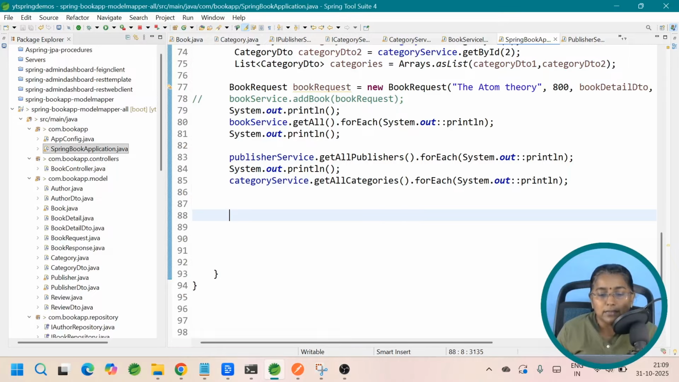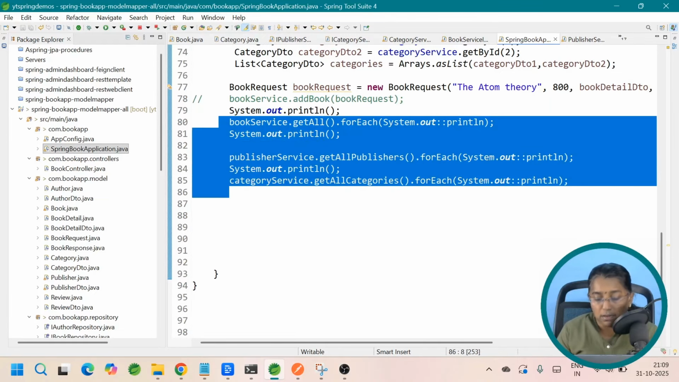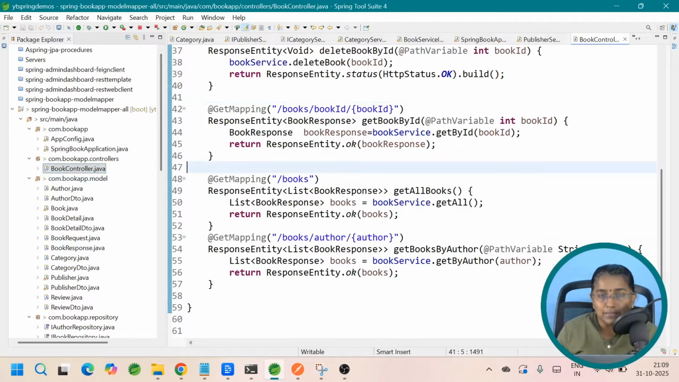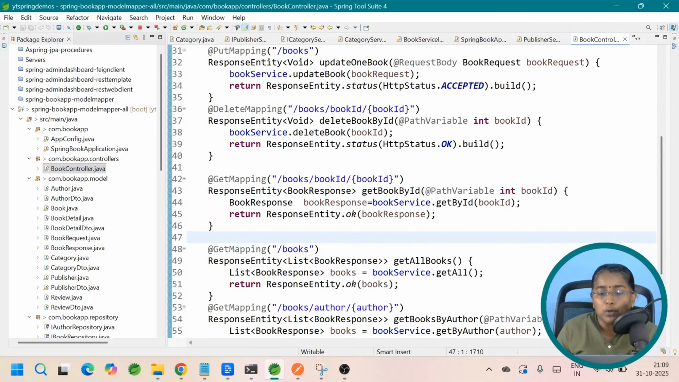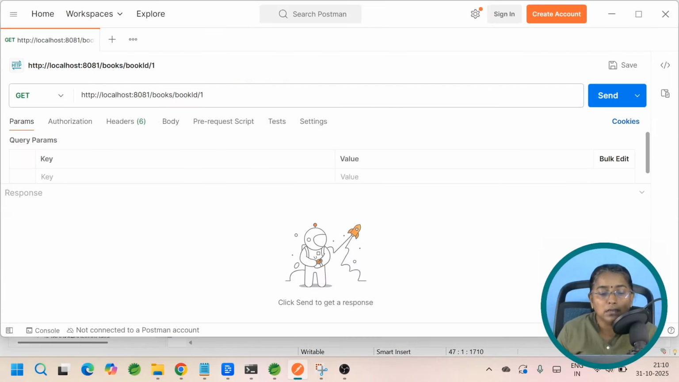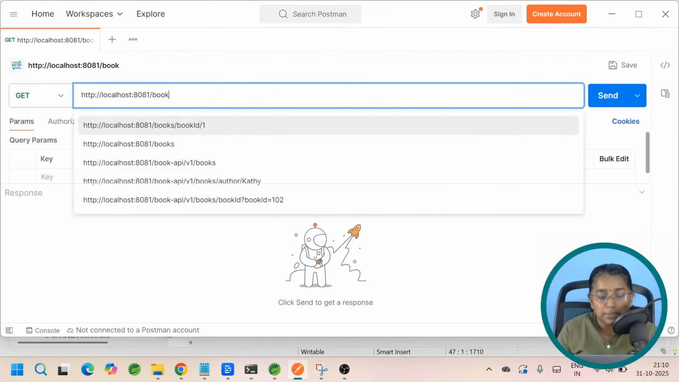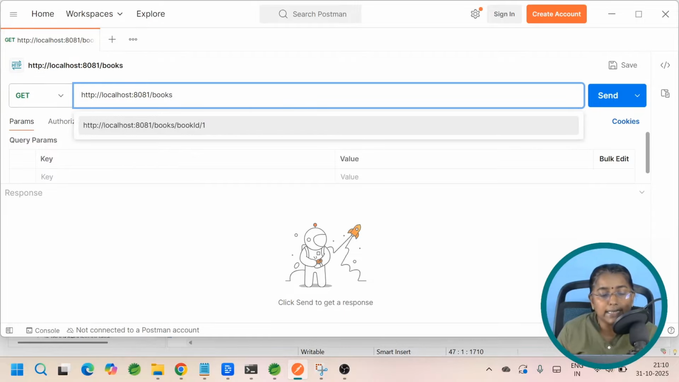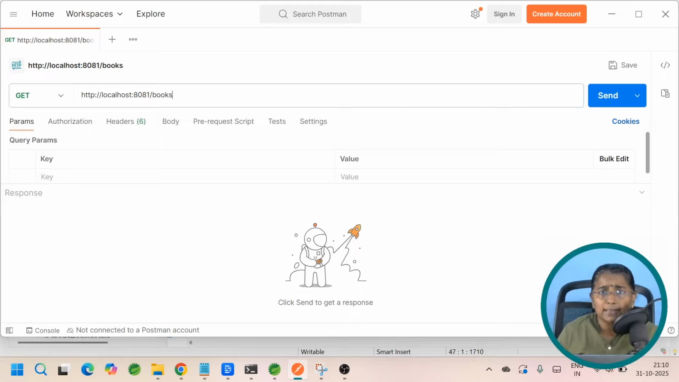Let us try that. So here I will comment all these lines. I already have a book controller. As I told you guys, this is the extension of the previous application where I have explained it using ModelMapper. I want to get the list of books and the books by book ID. Let me open Postman. Let me add the URL localhost:8081/books. I have not given the proper URL. I have simply added /books in my controller. The HTTP method is get, click send.